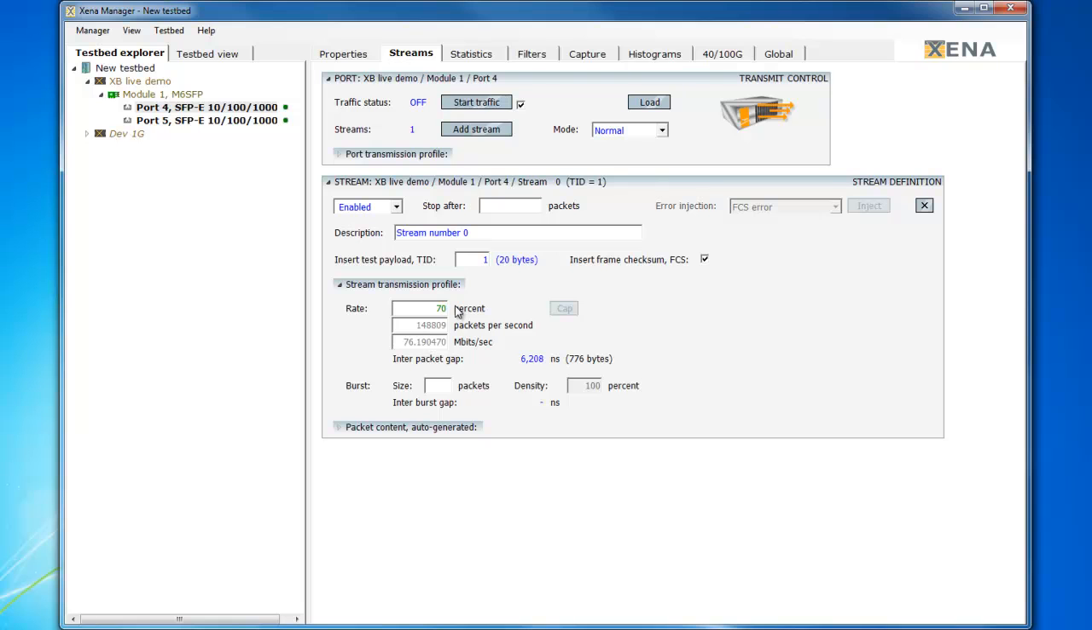This corresponds to about 1 million packets per second at the packet size I'm using right now. I could also say I wanted exactly 1 million, which would then correspond to 67.2% of the bandwidth. I could also specify how many megabits per second I want to transmit. There are some subtleties about whether they do or don't include interframe gap, but we won't cover that right now. Instead, let's go back to 70% of the bandwidth.